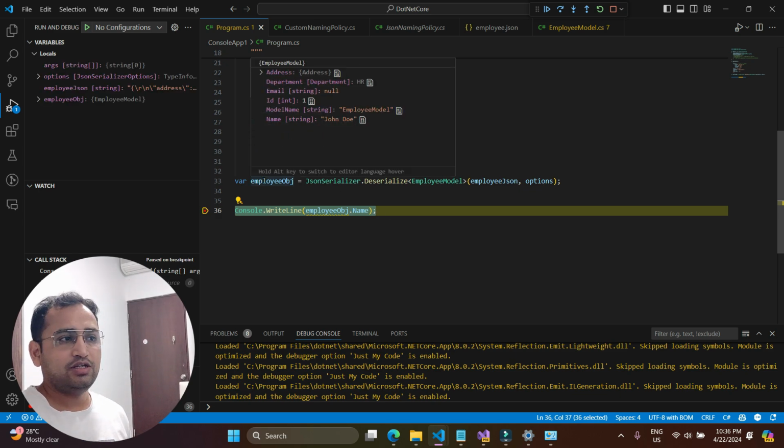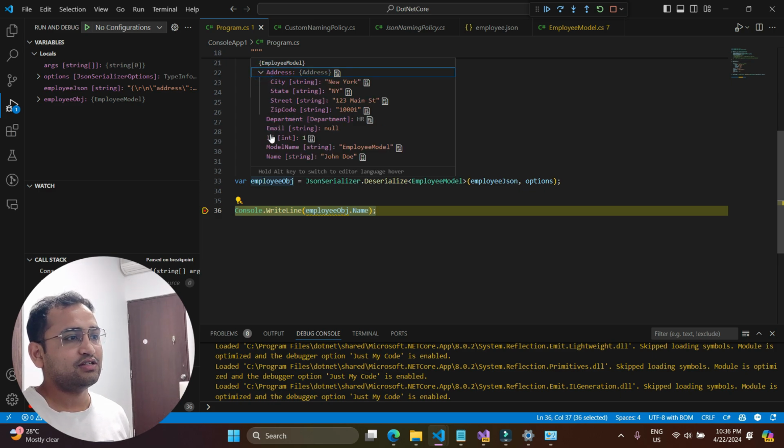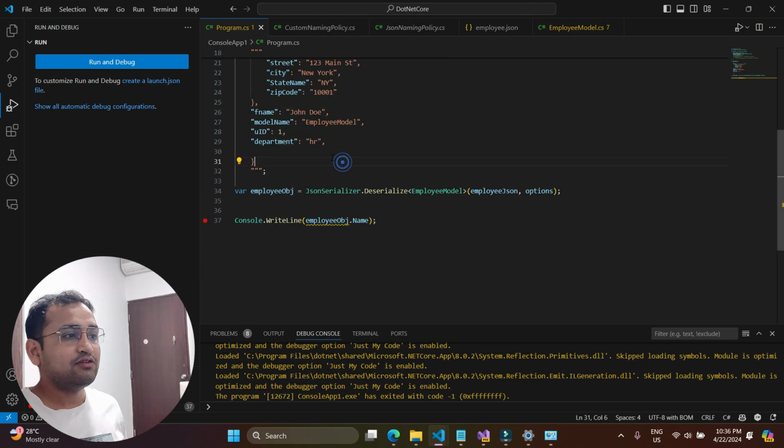Let's see what we have. Here you can see we are having all these things. Everything is there except this email, because we don't have the email property in this JSON structure. Now let's understand one more situation.